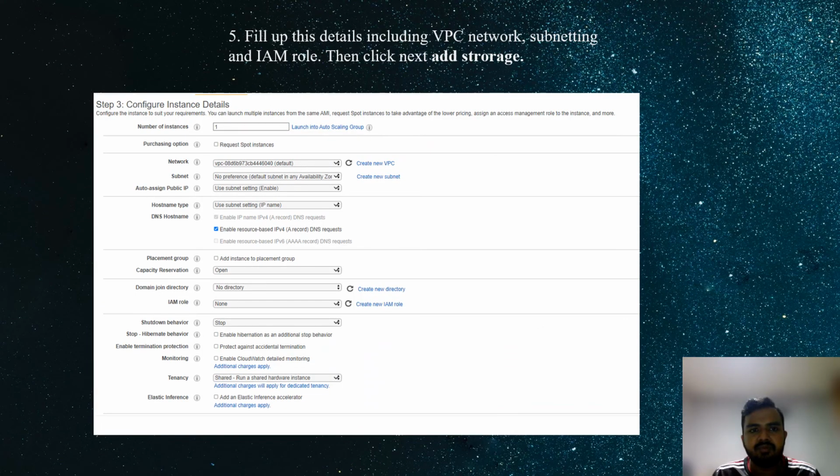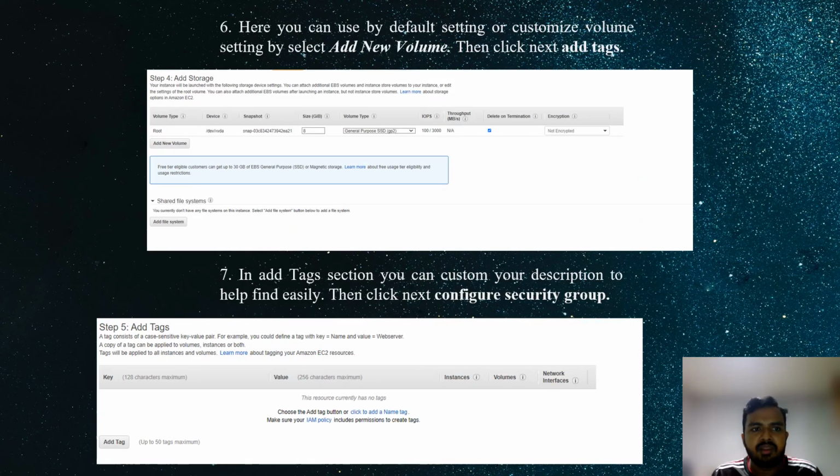Step 5. Configure instance details. Fill in these details including VPC network, subnetting, IAM role, and user data to configure the instance we want to create. Then, next, add storage. Here you can use the default setting or customize the volume setting by selecting add new volume or resize the volume, then click next to add tags for this instance.